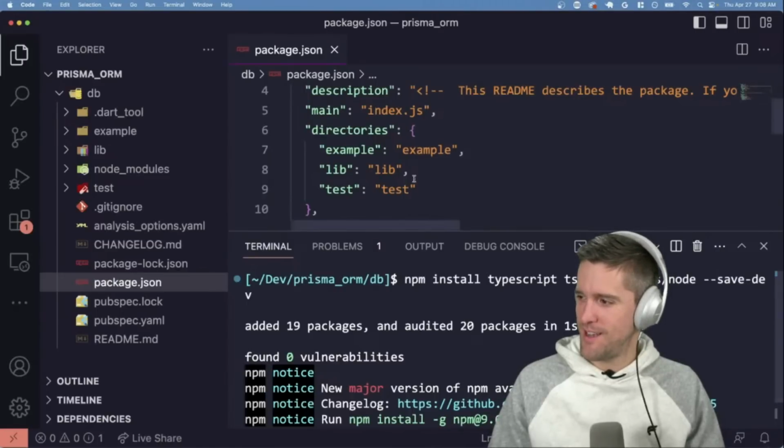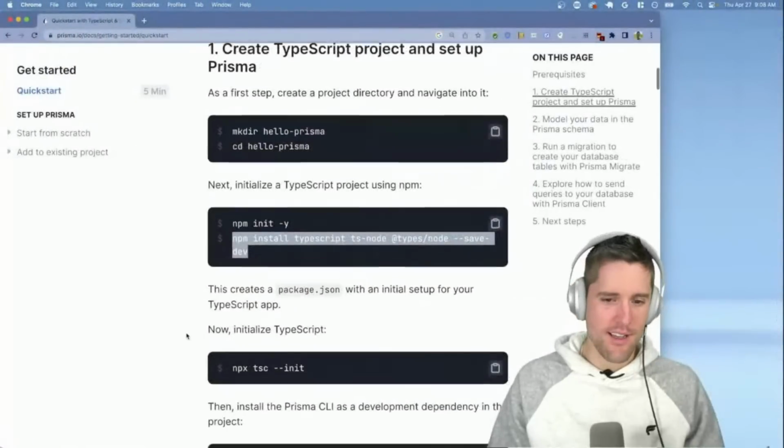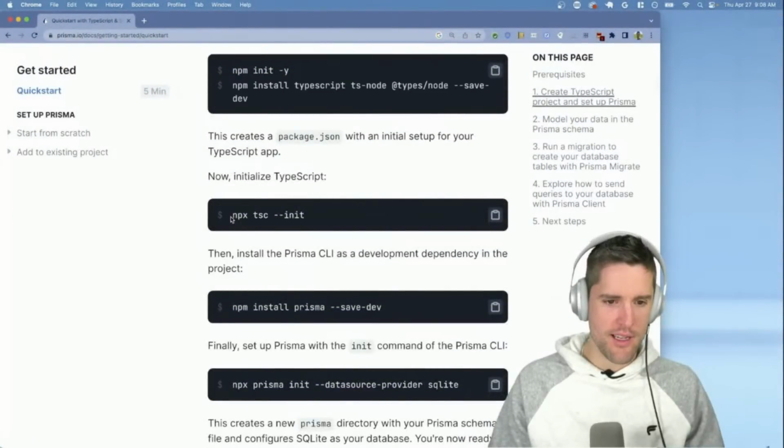Reading interesting statements in the chat about sweatshirts. Okay, now we initialize the project.